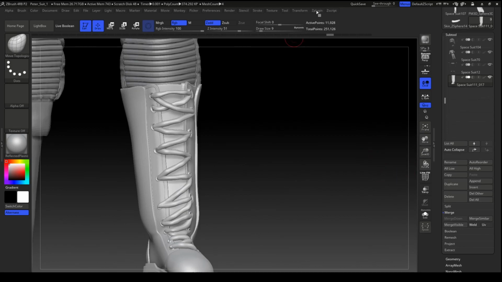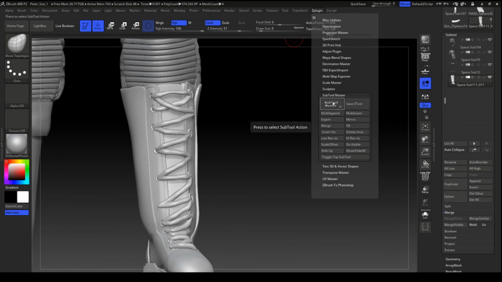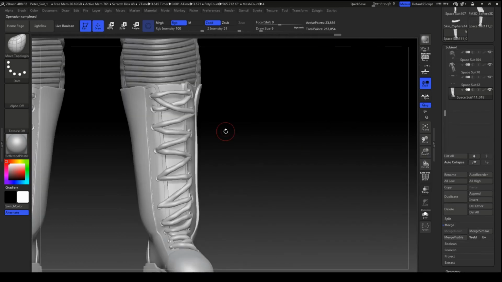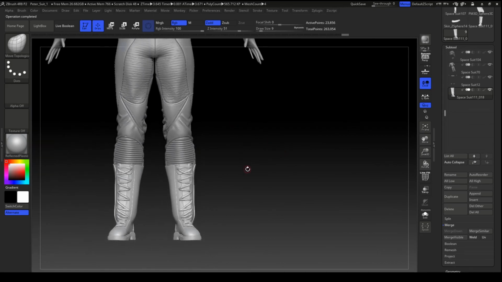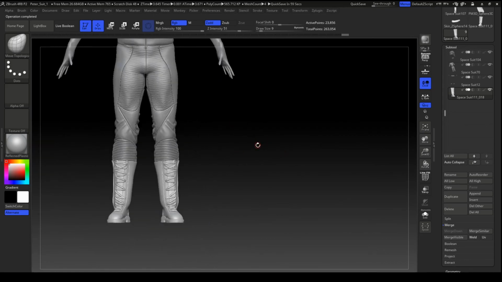Let's go ahead and go to Z plugin, subtool master, and mirror. So x-axis mirror, and now we have a pair of shoes. Right, so these are the shoes.